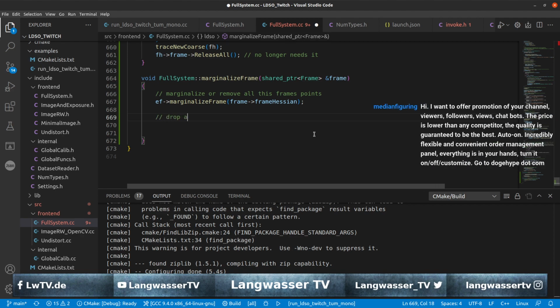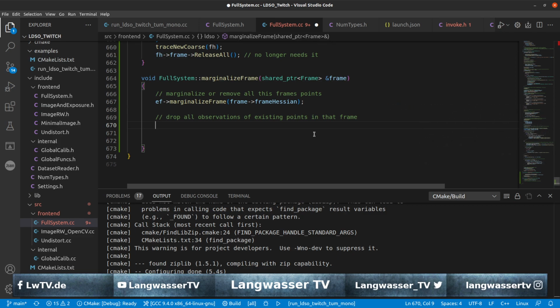Next we drop all observations of existing points in that frame. That means we need to loop through all the frames and then through all the free features.